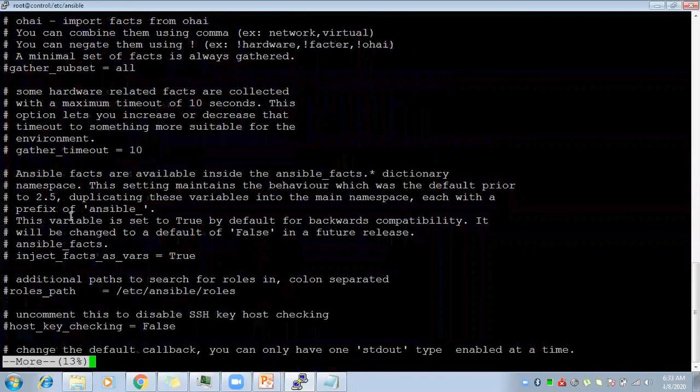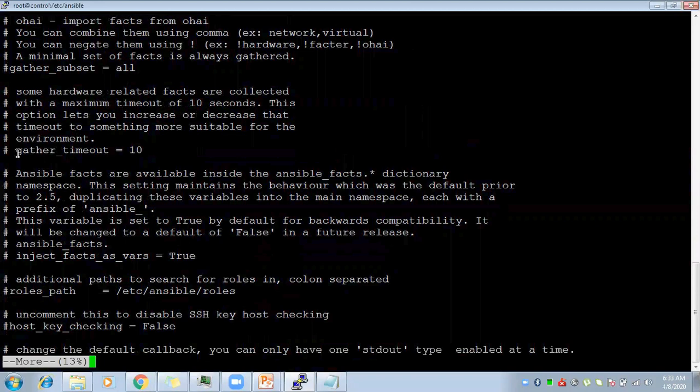Gather timeout. That means that whenever an Ansible playbook or command is running, first of all, suppose you are running a playbook or an Ansible command from your Ansible server, it will go to the destination host and gather some facts from there, and after that it will push whatever operation you want to that destination server. So for that, the gather timeout should be 10.